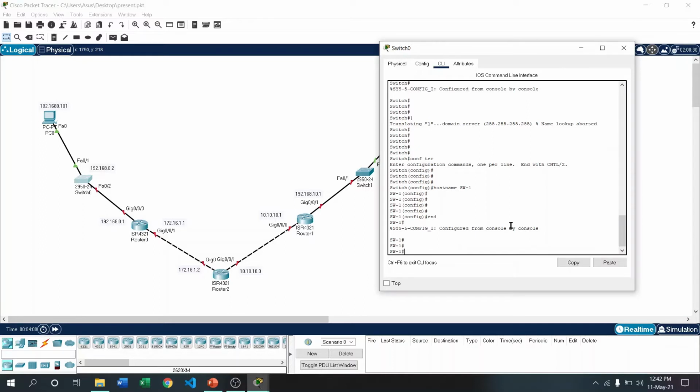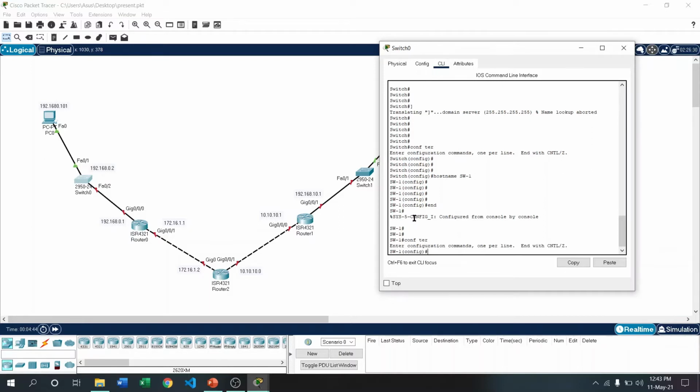Okay, now before the password, let's assign a banner. Now what is a banner? A banner is a message that will be shown to a person when he is firing up this level 1 switch, SW1. There is a message that will show before he enters the switch. So how can you do that? We have to go to the global configuration mode, and we have to go to the banner mode. Banner, B-A-N-N-E-R.